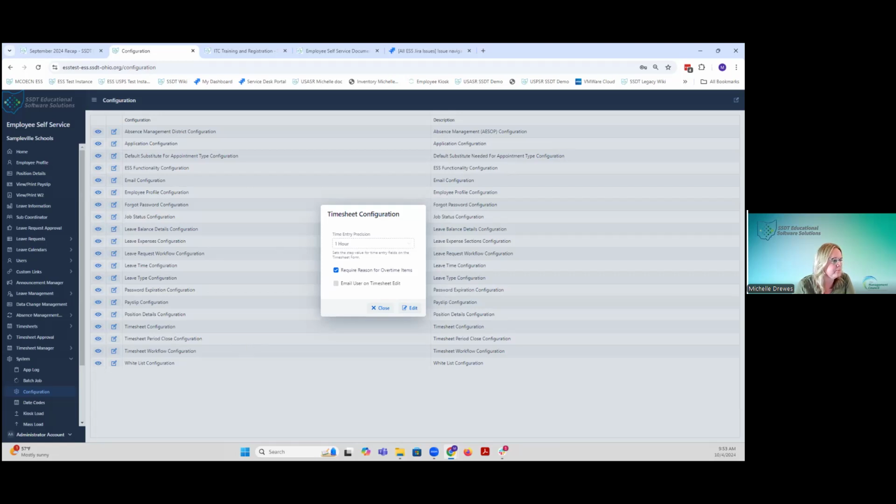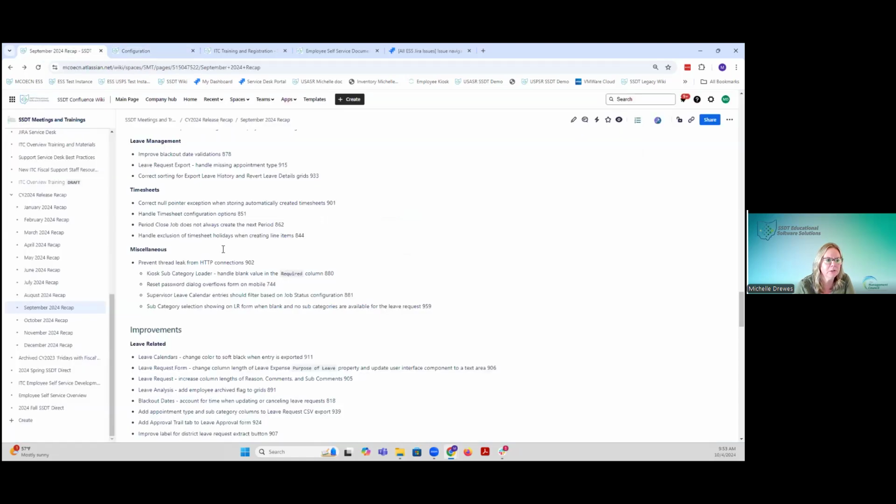And also other options here regarding timesheet, the period close job, that was a bug. It wasn't always creating the next period consistently. So we fixed that on 8/62. And handling of the timesheet holidays. So when creating a timesheet, if a holiday is found, it was fixed to no longer create a regular line item. Instead, it's going to replace it with a holiday line item. So that was fixed as well, so that it records that as a holiday line item on the timesheet. So those were the timesheet bugs that were done.